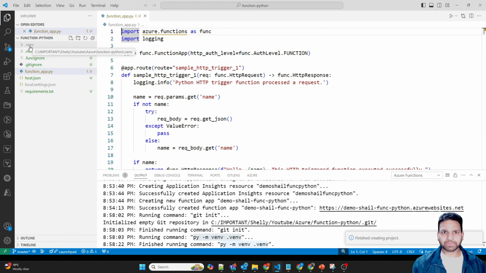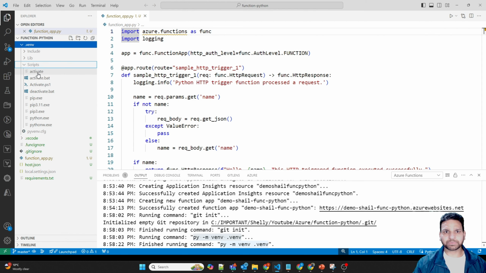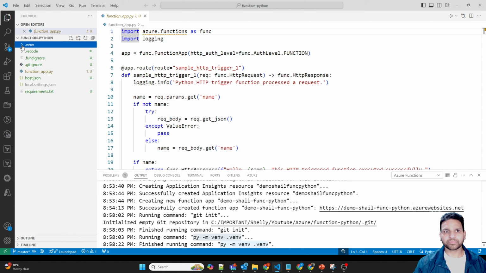So let's go one by one. This is the virtual environment. Whenever you run it locally, you go into the virtual environment, Scripts, and activate it using the PS1 PowerShell script. This creates a virtual environment for Azure Functions so that when you package the function and run it locally, it does not clash with any other packages which are available.